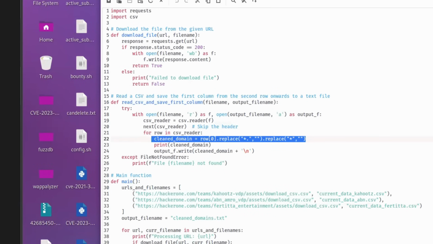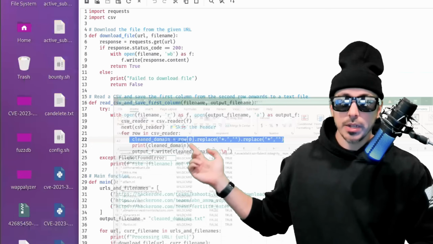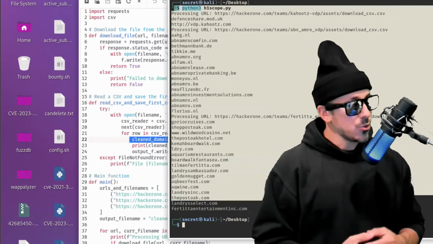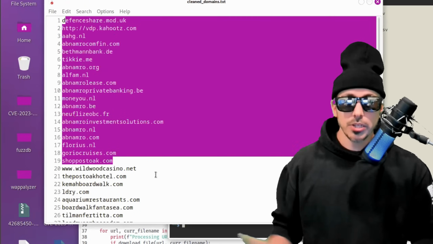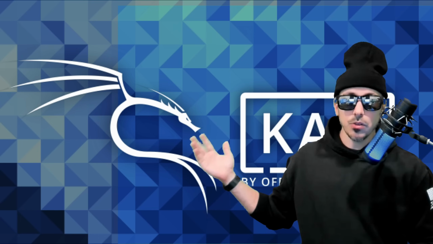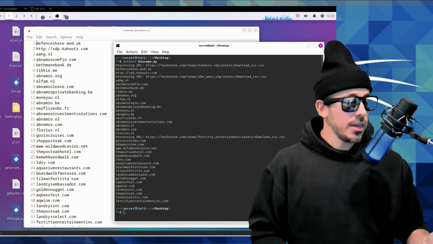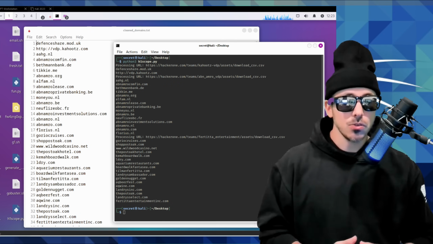Oh, and we also need to remove these special characters from the domain and then print the domains to the console for us, as well as save it in a new file called cleaneddomains.txt. So we'll have something that looks like this. And if any step in the script fails, it'll print an error message to the console.